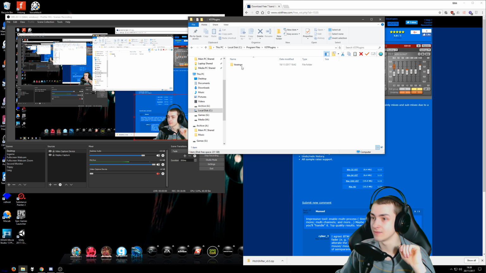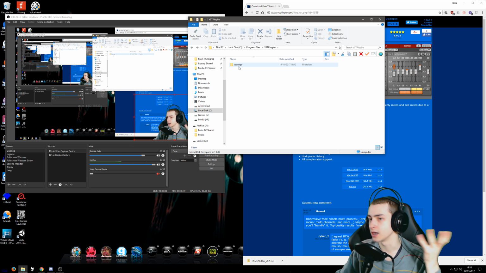And then Voxengo is the folder that you will get inside of the download with overtone geq.dll. You could actually just put the DLL in this folder, and it would detect it just fine, but I just extract the folder and put it in.